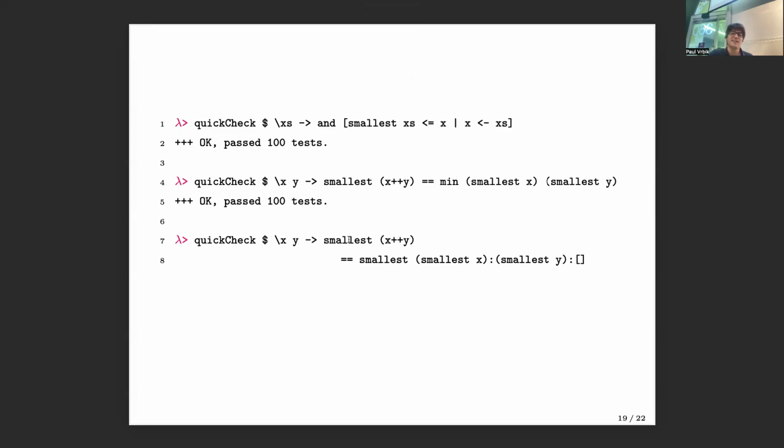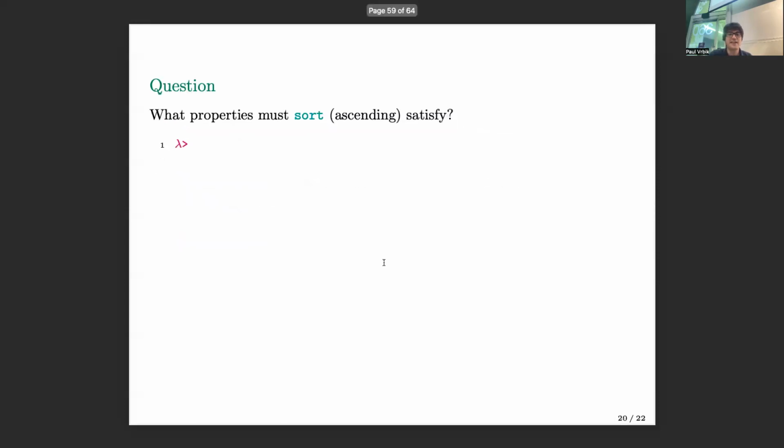I'm saying if I give you the smallest of the concatenation of two lists, that should be the smallest of this new list I create, which are just the two smallest elements from those two lists. So instead of using this min, I'm using the smallest again, which is a good idea, right? More chances to find mistakes. So those are a few quick checks on that.